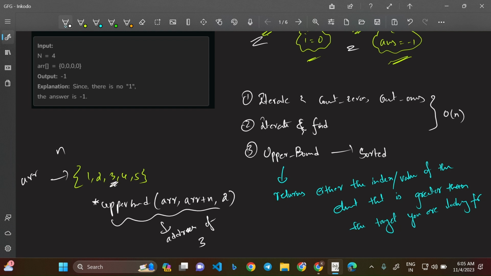And when I put a star to it, this will return me the exact value, that is 3. So when I put a star to it, it's a pointer to the address. So a pointer to the address returns the value that is present at that address. So in that case I'll be getting a 3.